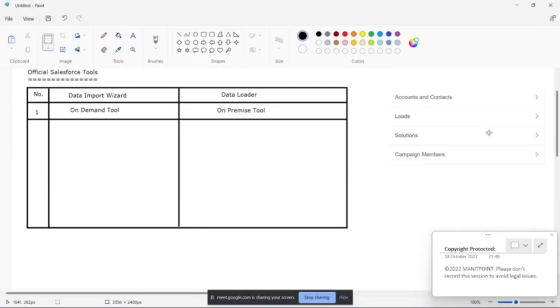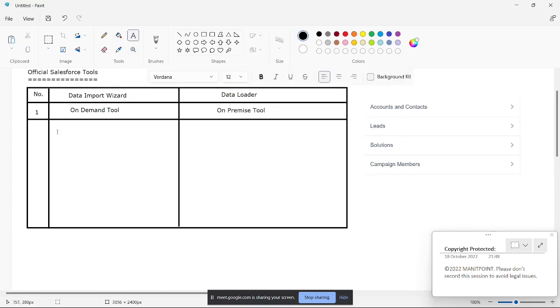Okay, so I'll just type it. So accounts, contacts, leads, solutions, campaign members. Only these limited objects can be accessed by the import wizard.